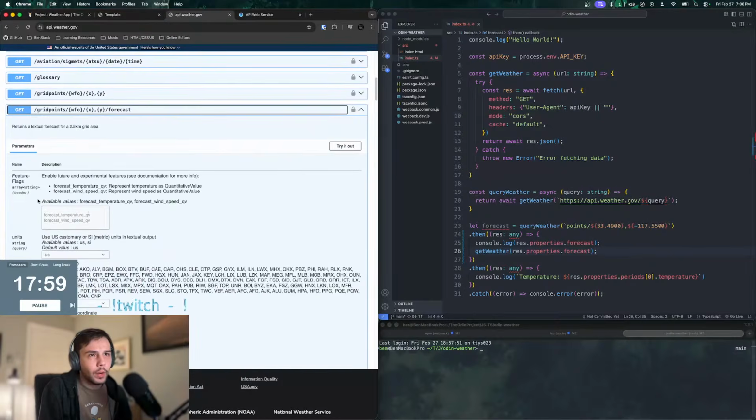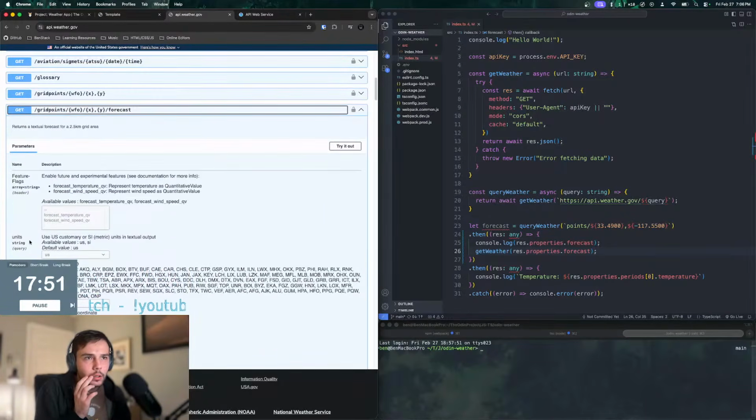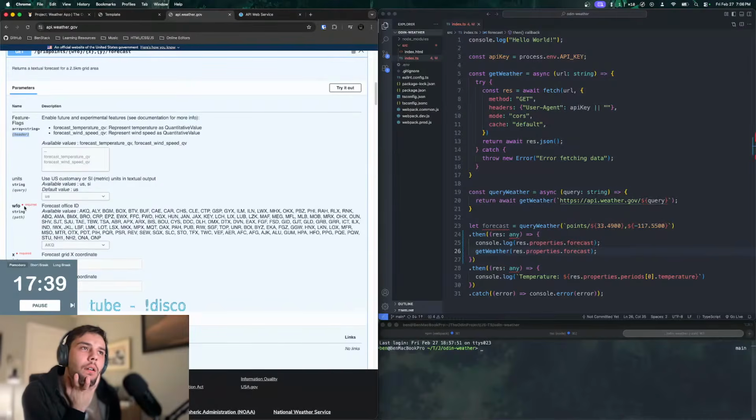I'm just wondering where I add the unit change. Would I add it after the forecast? I don't know. As a parameter. Oh, no, it's a query. Okay, so the feature flags are in the header. And then I don't know what this query means.